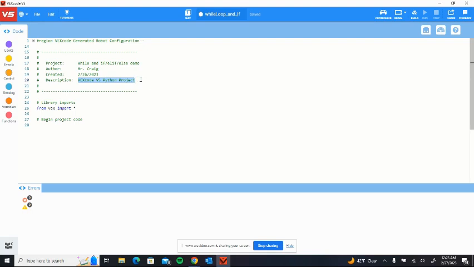I'm going to put in here a program to demonstrate while loops and if slash elif slash else statements by displaying a bar and number on the Vex V5 screen. There we go. Nice little description.